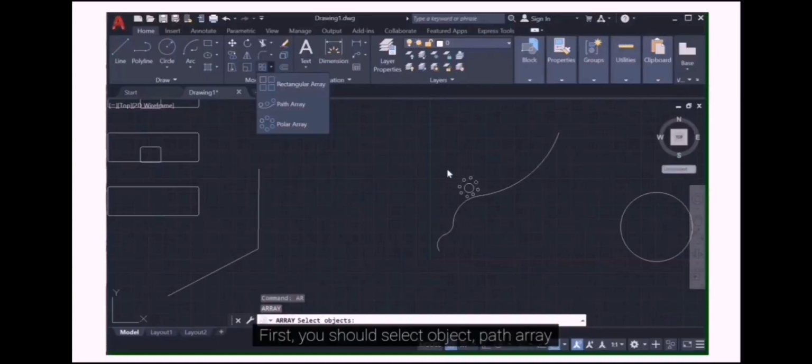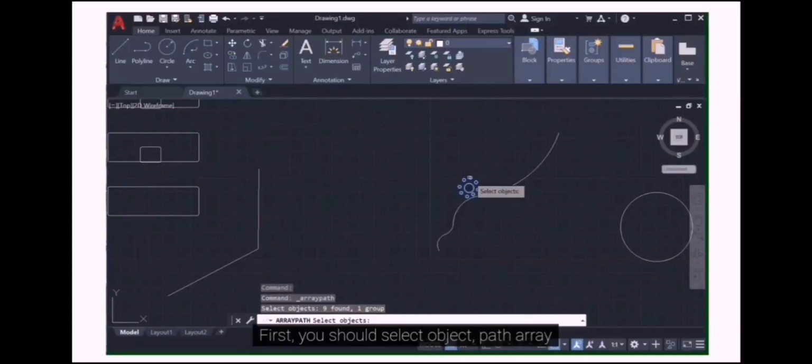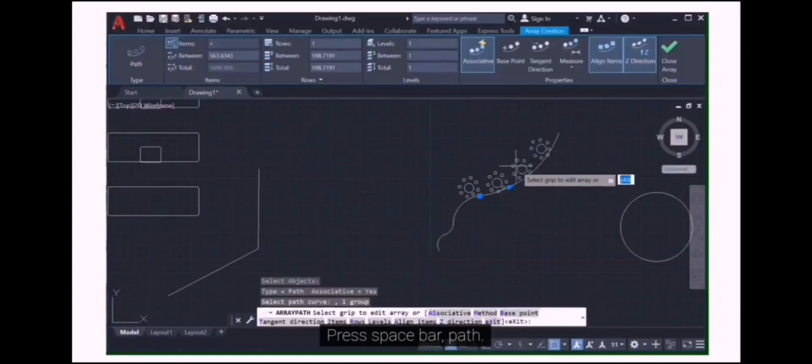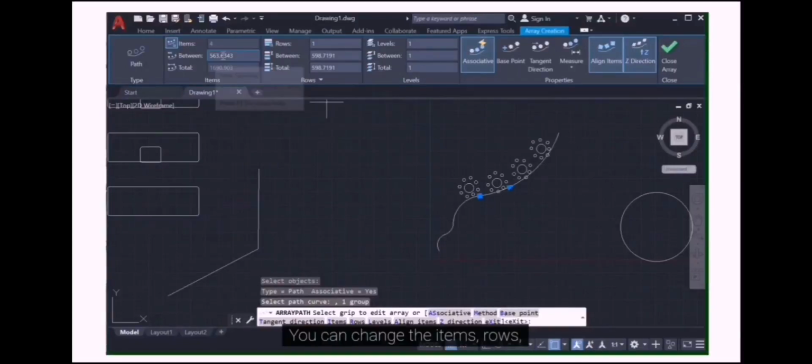First, you should select the object as array. And for path, it evenly distributes copies of the selected object along a path or a portion of a path. Press spacebar, path. You can change the items, rows, or stuff like that.